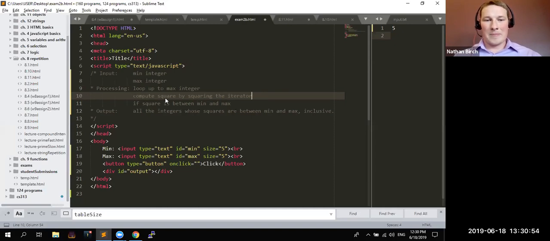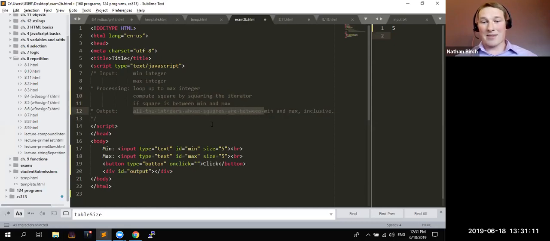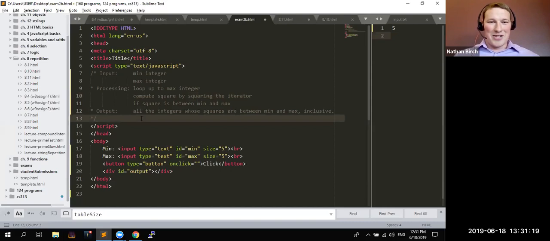Okay. So let's think this through. So we have our input, which is min and max. We'll loop up to the maximum integer, compute square by squaring the iterator, and then check that square to see if it's between min and max, and then output all the integers whose squares are between min and max. Does that sound okay? Okay. Let's give it a shot.